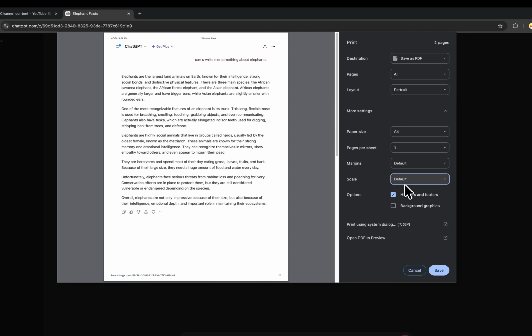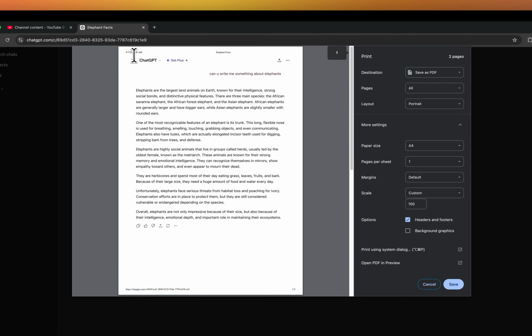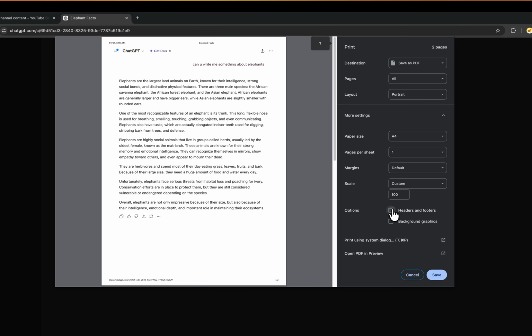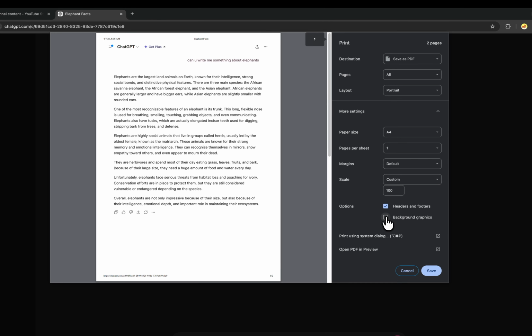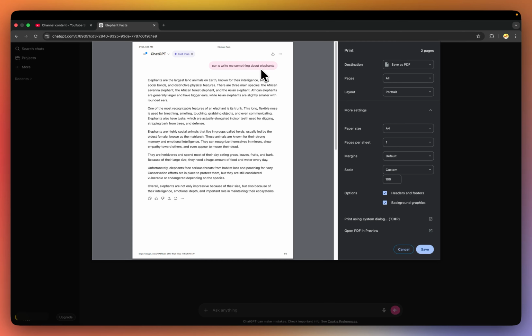You can also select the scale, so you can make it bigger or smaller as you want. You can turn on headers and footers. So if I turn this off, you can see this date and this small text will be disabled. So you can decide if you want to turn it on. Another thing, this is really good, is background graphics. So if you enable this, this is going to create the graphics like it was from ChatGPT. So actually it is from ChatGPT, but you know what I mean, this background behind the text. So you can see this is the question and this is the answer.